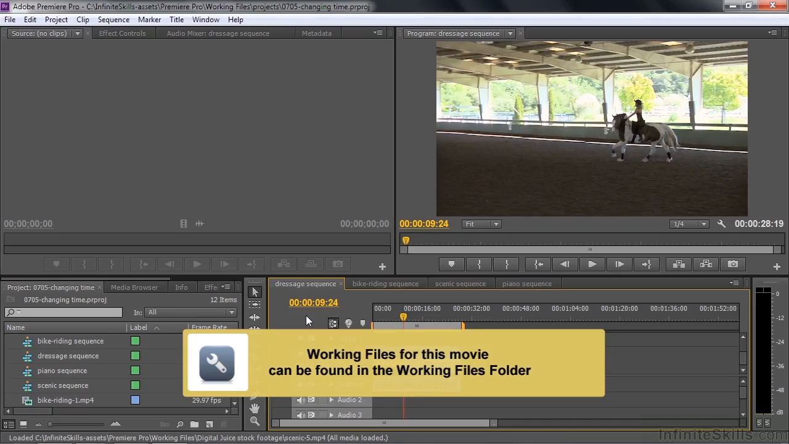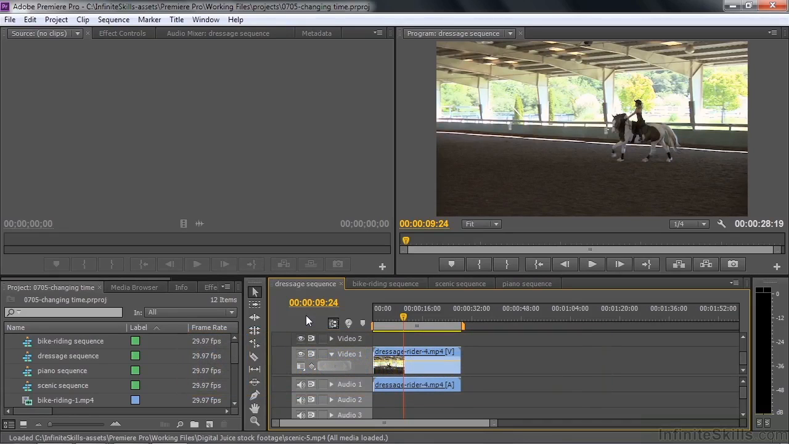We have 4 different sequences here. We're going to do a variety of speed changing tasks, a couple of them just for fun, and a couple have some practical sides to them too. Now I mentioned there are 3 different ways to do this. Let me show you all 3 of them.